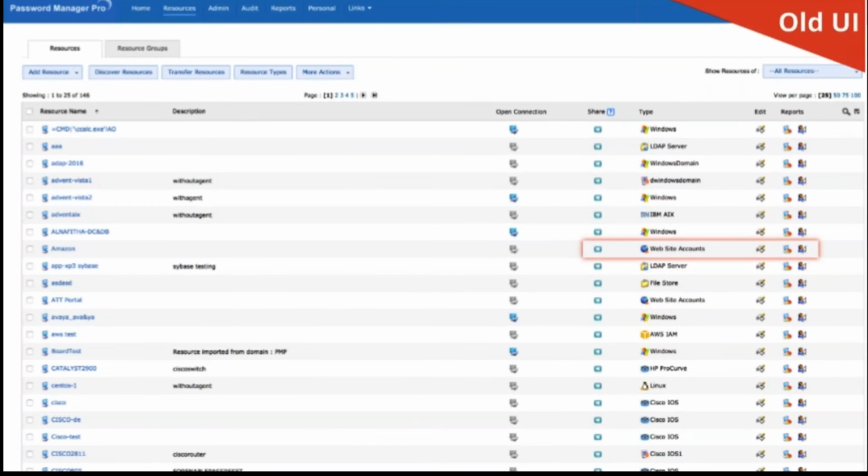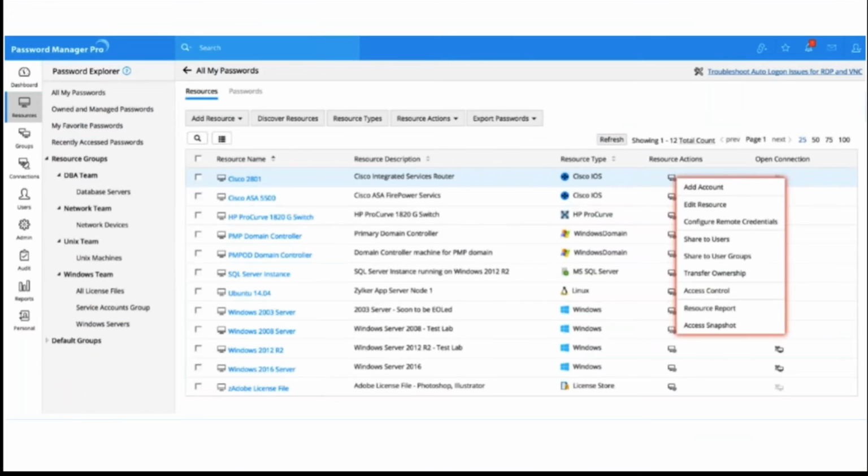The next one is going to be the resource actions. In the old UI, resource actions such as share, edit, reports appear as illustrative icons like this. Whereas in the new UI, the options will be displayed within a drop down menu under the resource action. So you will find resource action, and when you click on it, you will have a drop down from where you can perform the same operations like sharing to a user, editing the resource, adding an account, etc. So this will make it simpler.